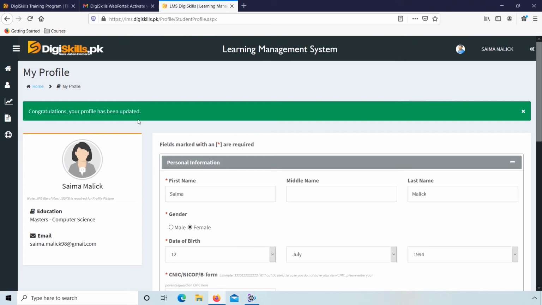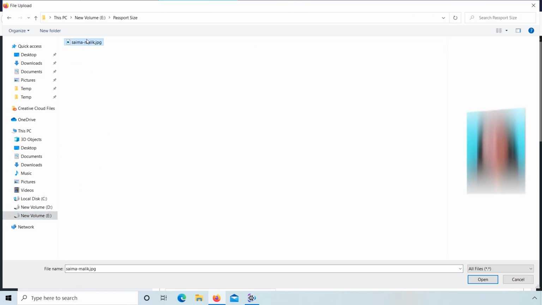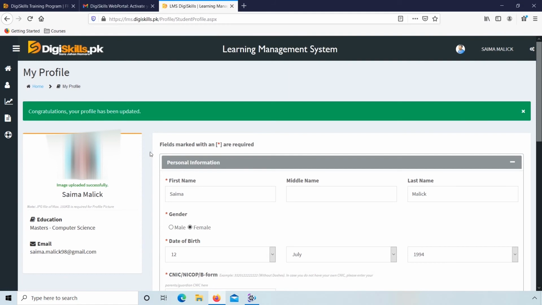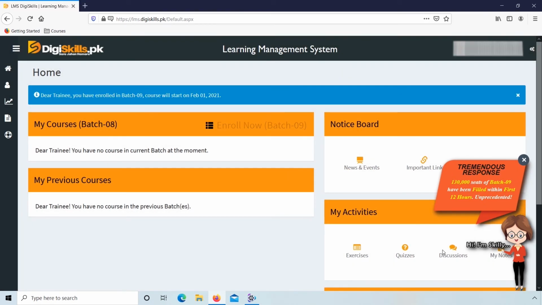So here upload your passport size photo. So click on open. So photo is uploaded successfully. Click on home page. Here enter your number and verify now or ask me later. Now click on enroll now batch 9.